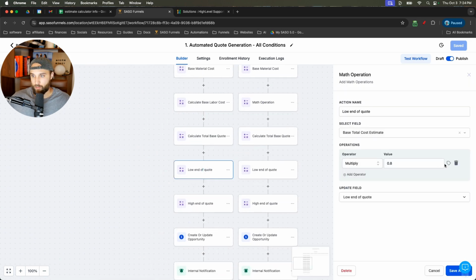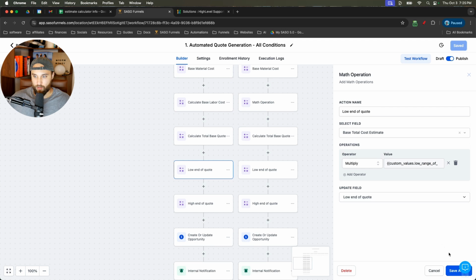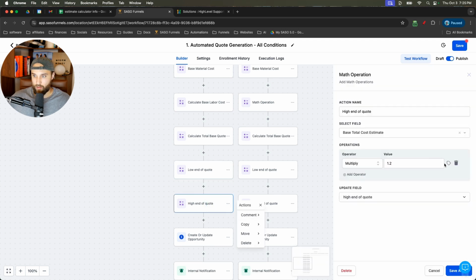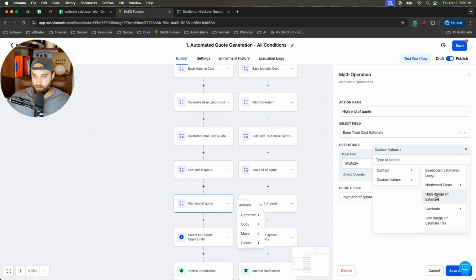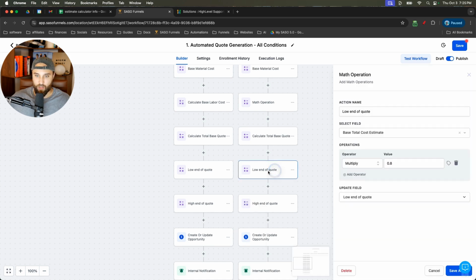low end, and I can now do this, and I can go to low end percent, save, same thing here, custom values, high range of estimate, save. And that will just calculate it for me. And so now, instead of me having to come in here and change this every time, I can just do that. So I'll just update this here again too.